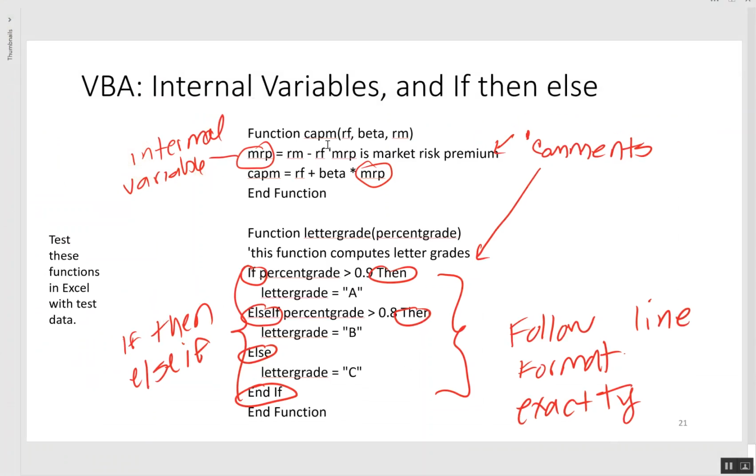So far we've learned that we go to our VBA editor or VBA environment, insert a module, type in the word function, give it a name, tell me the parameters. I can make an internal variable, and then finally I have to take whatever that function name is and say it's equal to something, end function, and that's how you run most basic VBA programs.